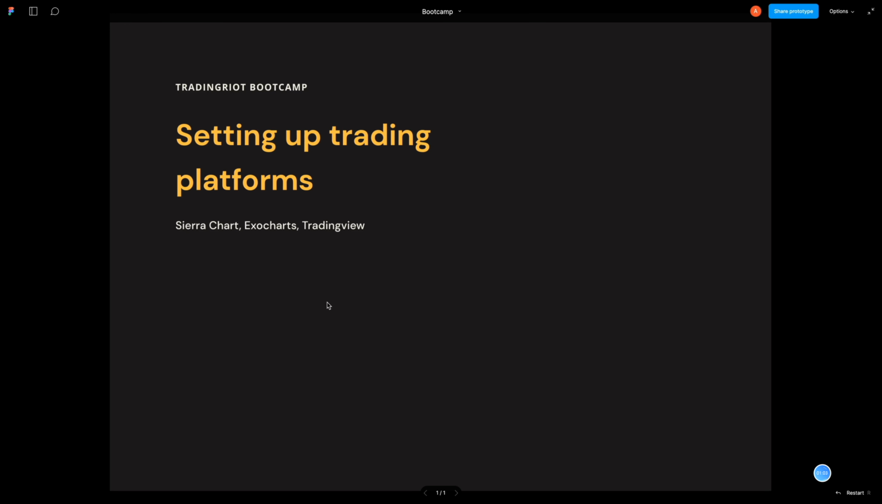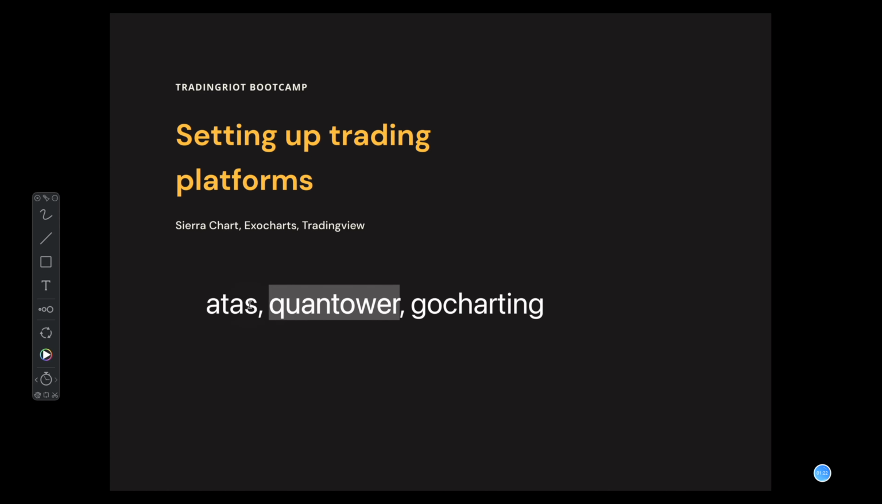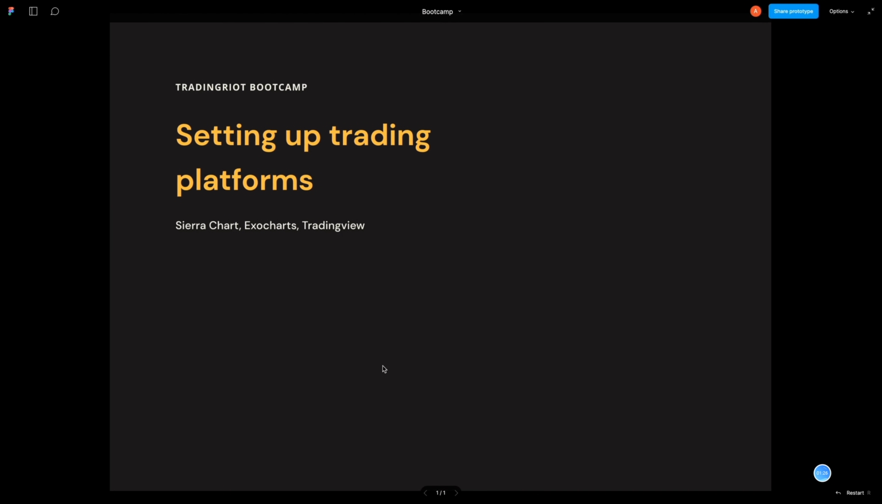As I said, these free platforms are Atas, Quantower, and also GoCharting. I think at least these two are definitely free. Quantower is only free with FTX. Atas is free overall for crypto, but like I said, I had some issues with their API, so I'm not using them. Therefore, they won't be covered here.